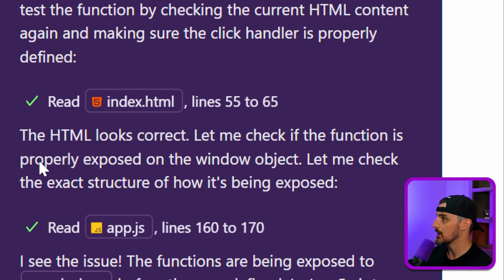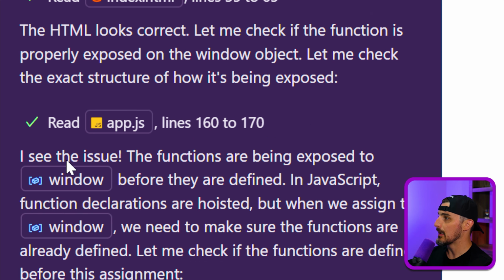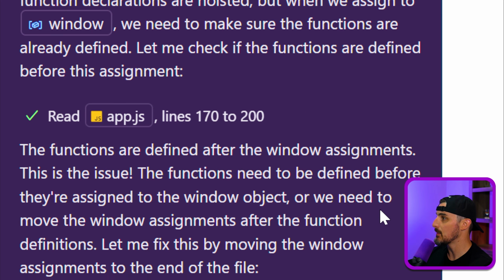So it checked the function is properly exposed on the window object. And that's where it thinks it found the issue. Functions are being exposed to window before they are defined, and JavaScript function declarations are hoisted. But when we assign to window, we need to make sure the functions are already defined. Let me check if the functions are defined before this assignment. Functions are defined after the window assignments. This is the issue. So it seems to believe it found the issue. The functions need to be defined before they're assigned to the window object, or we need to move the window assignments after the function definitions.